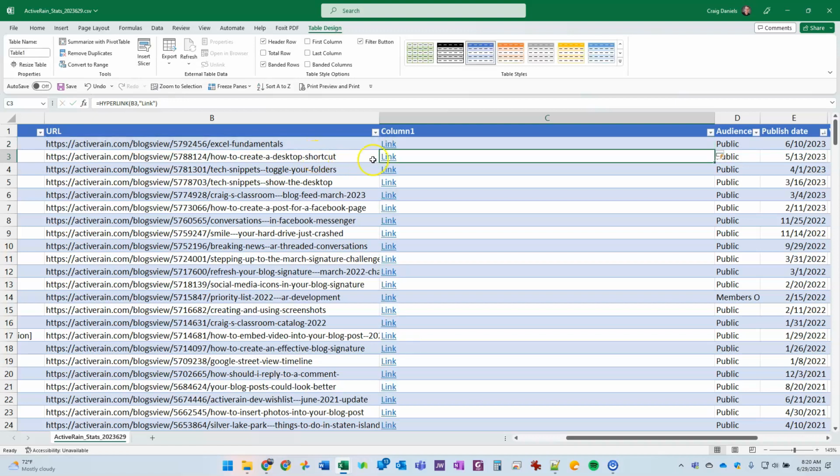Now, because it's in a table, it automatically duplicated that formula all the way down to the bottom. That's kind of a smart feature. I like that, it made it easier. Normally you would have to fill that all the way down as a second step, but because it's a table, it just did that automatically.